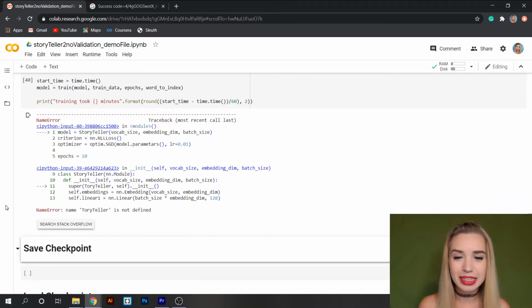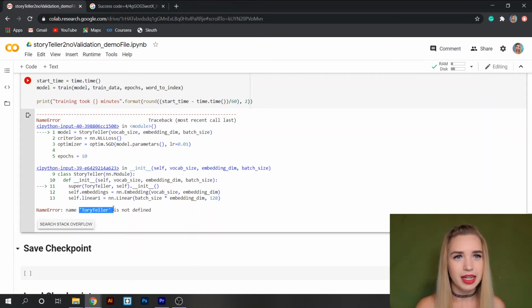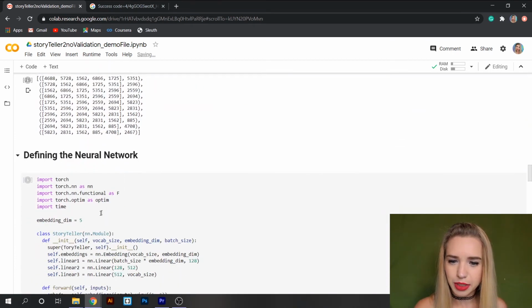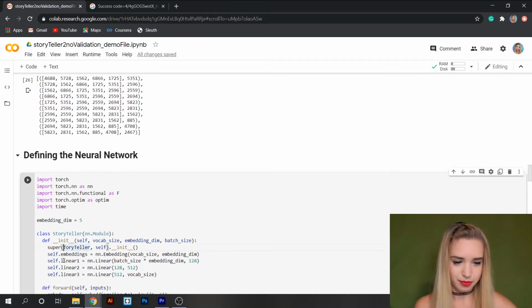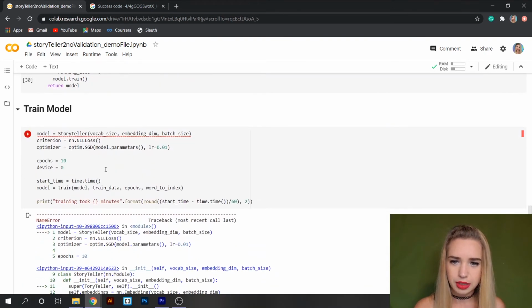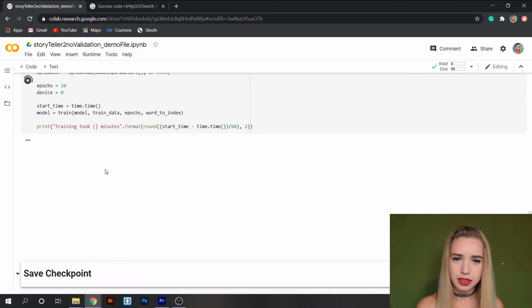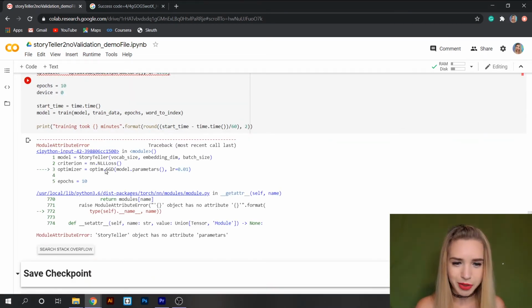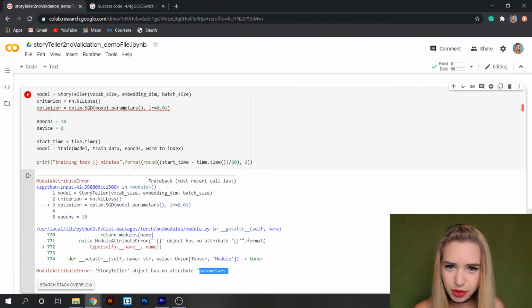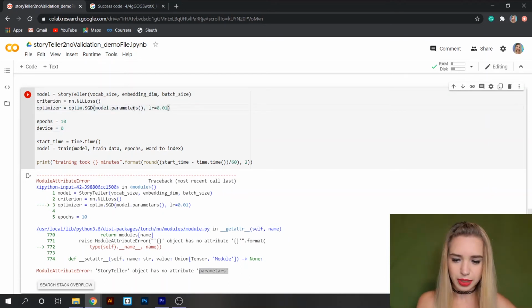Okay, error number 1 is a typo. So I have StoryTeller misspelled instead of StoryTeller, which we can fix in the cell that we build our network. So let's just go there. Okay, we're here. StoryTeller, let's rerun this. And now we can go back to our training function. Let's rerun this cell again. Another typo error. I got parameters misspelled instead of parameters. Okay, but this will be in this cell, so parameters. Perfect. Let's rerun this again. Shift Enter.